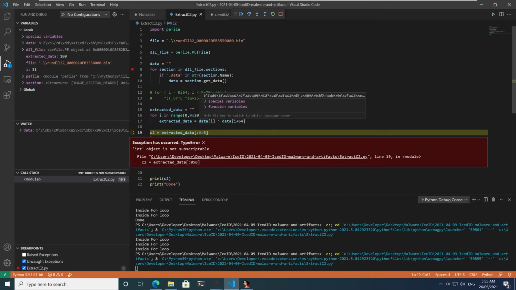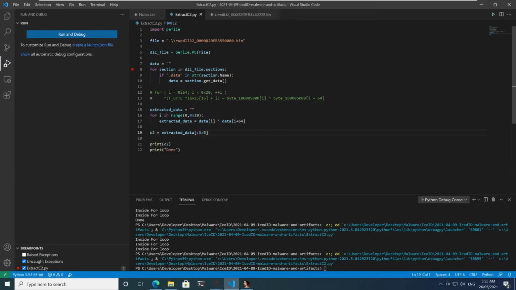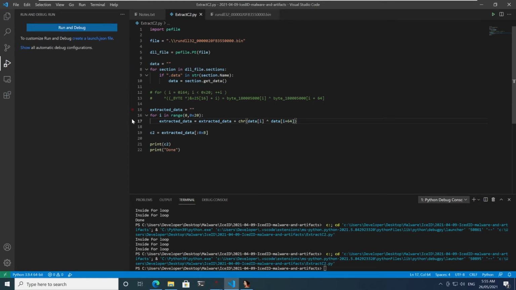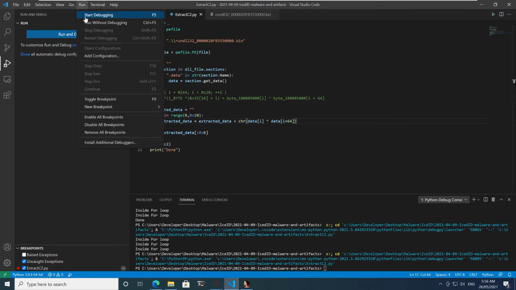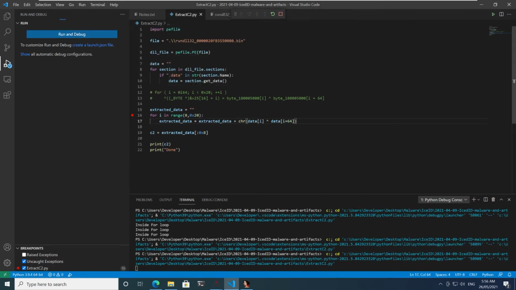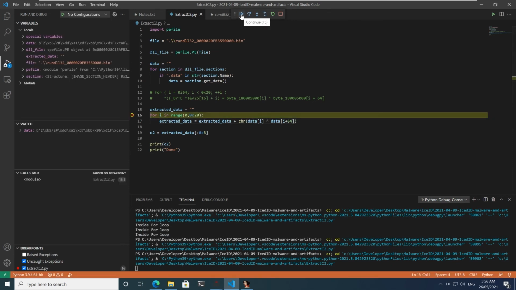All right, so what I did was that I made a mistake here. Extracted data is equal to extracted data plus, we have to convert this to char and append this to extracted data. I will remove the breakpoint here and put it here. Start debugging. It's okay. So play. Now we should be able to see extracted data being created. So we see the exact values that we saw, O, M, N or something, being set up here.